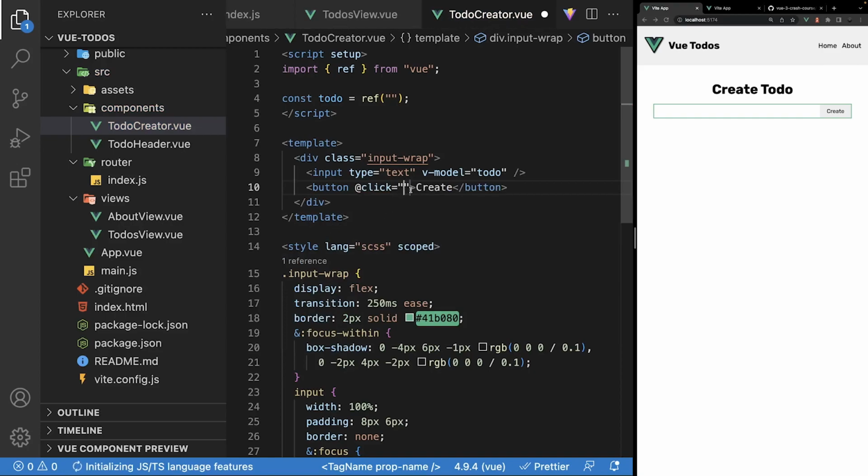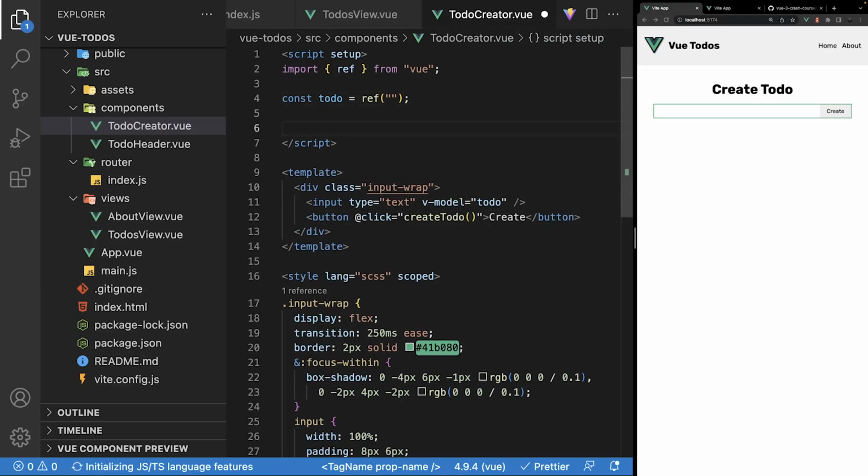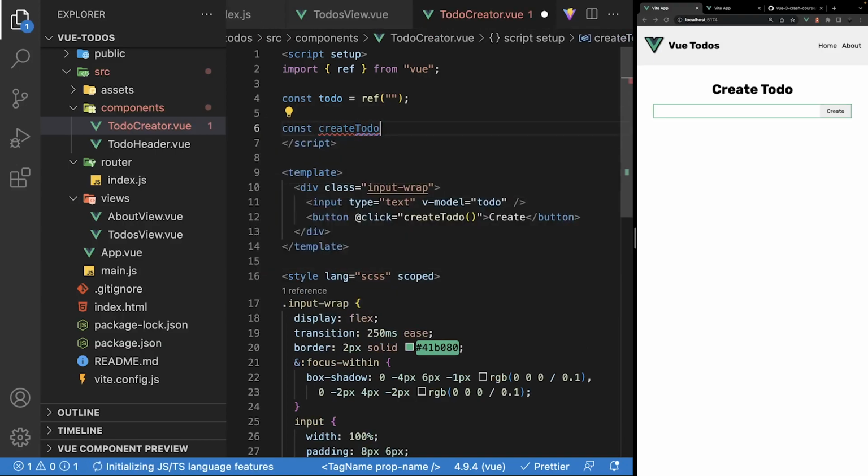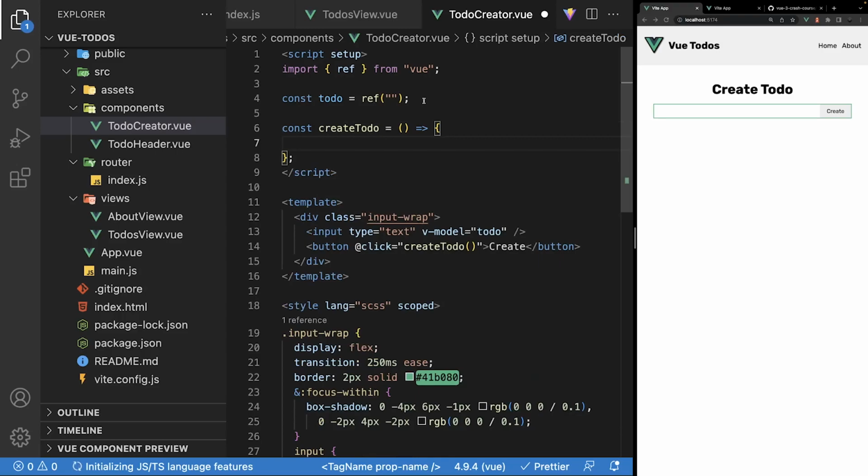And then once we click, we want to do something. So we're going to create a function and we'll call this function createTodo. All right. And then within our script, let's go ahead and create this function. So we'll create an arrow function. So we'll say const createTodo, and we'll set this equal to a new arrow function. Now within this function, what we want to do is emit the current value of our to-do.